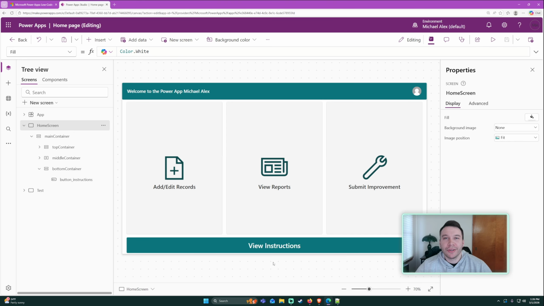All right, so I'm going to demonstrate how to add a video pop-up to your Power app. I have already created my home screen for my Power app. And what I want to do is when a user clicks on this view instructions button down at the bottom, I want this to show a pop-up window in my Power App where the user will be able to watch the tutorial video and then exit that pop-up window and then proceed to do whatever they need to do in the Power App.